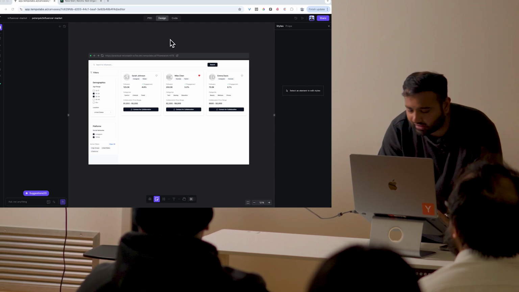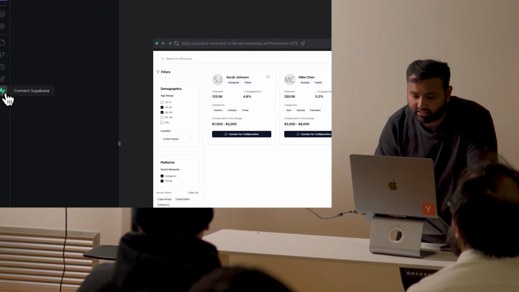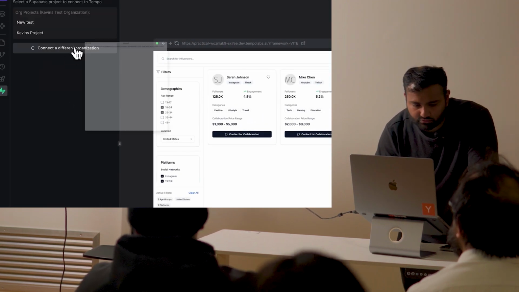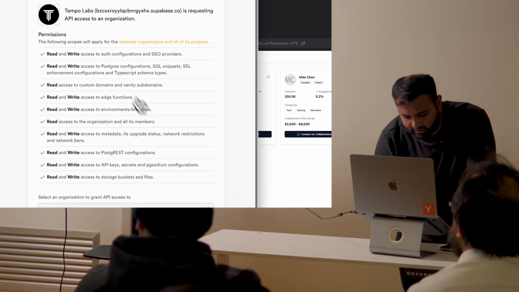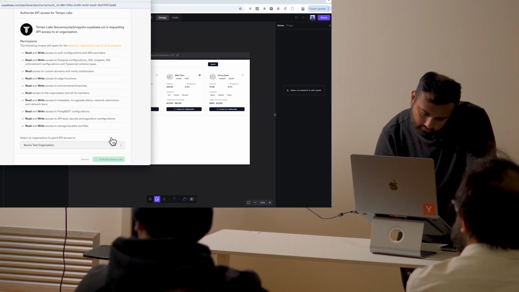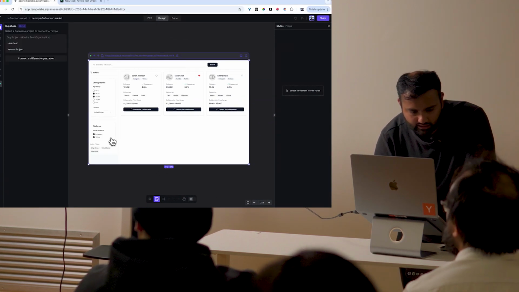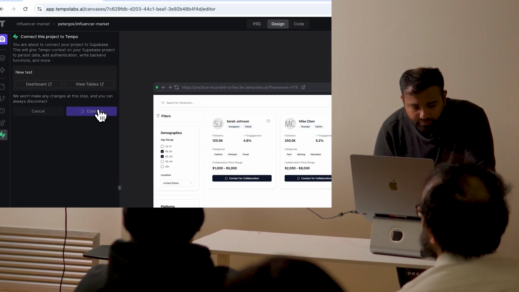So as you can see, we've got this sweet little Supabase tab over here. I can go to this tab and I can connect my organization. It'll take me to a Supabase auth page. I can select my organization. I can authorize it. Once authorized, I can click the test project that I'd like to connect and I'll just connect it right there.